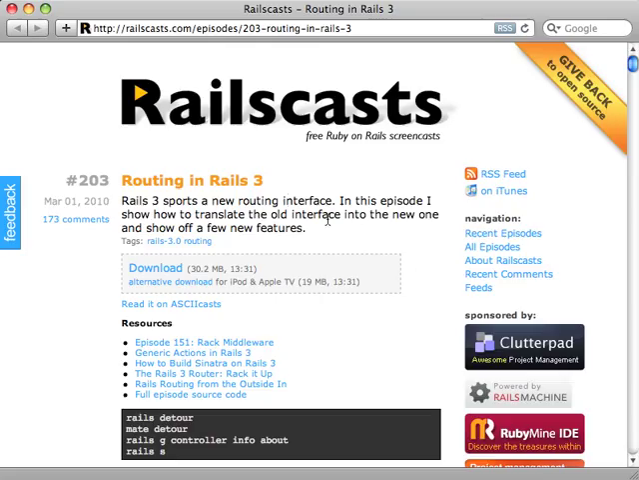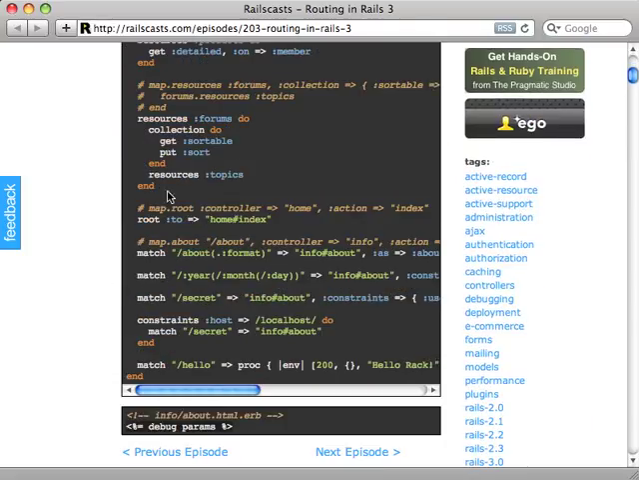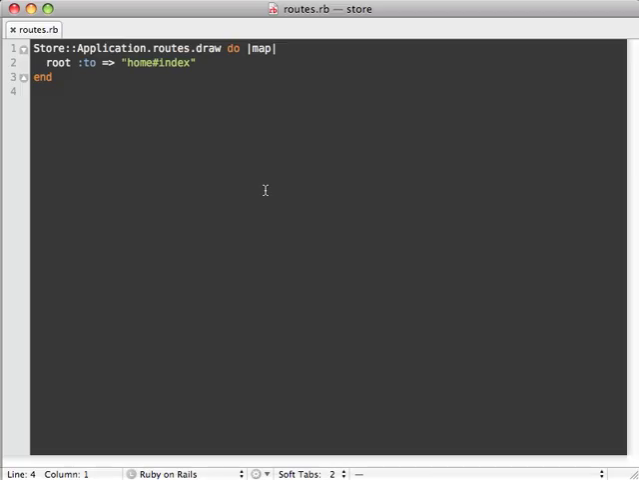I covered routing in Rails 3 pretty extensively back in episode number 203, but there are some advanced features which I did not cover that really show off the flexibility of the router in Rails 3. So in this episode, I want to show you some more cool things you can do with the Rails 3 router. We'll start off with a simple example where we just have one route, the root URL pointing to the home controller's index action.